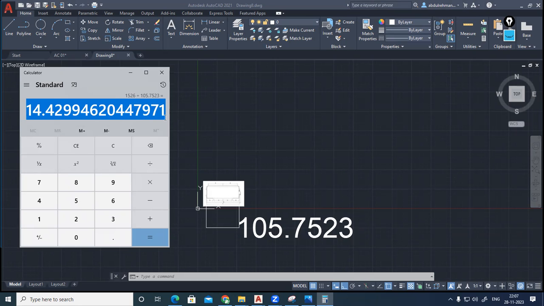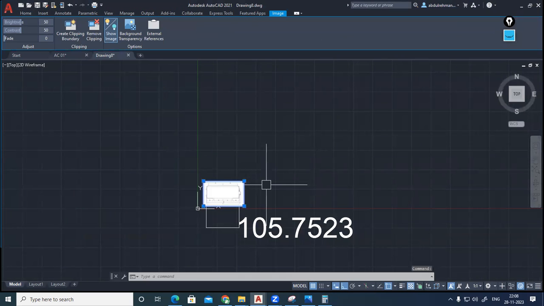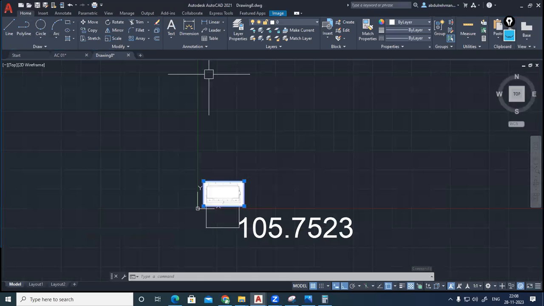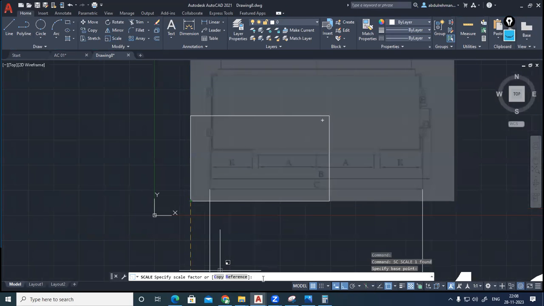Copy this one. Drag it. Control C, copy it. Now you can select your object. Type SC, enter. Or you can go to the home option, scale option. SC enter. Click the base point. Now from the bottom, Control V, paste the scale factor. Click enter.